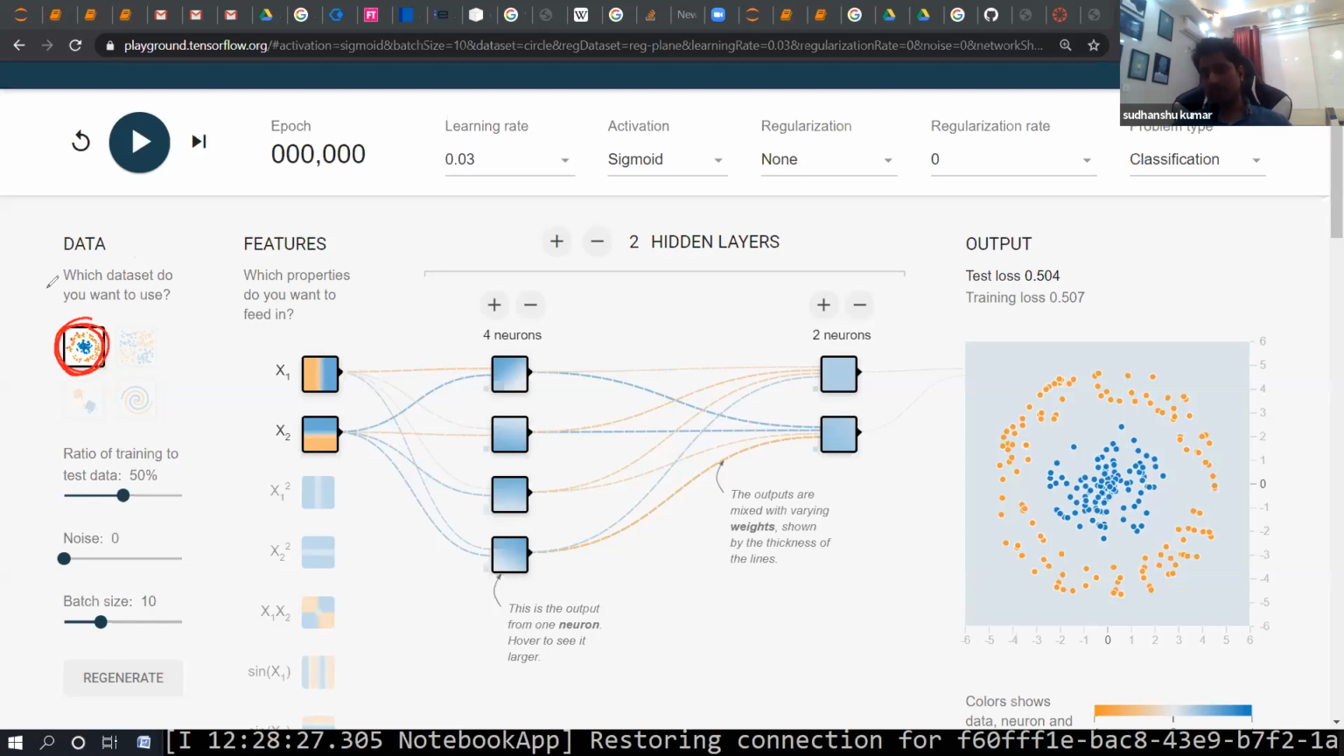Again, every data I can try to plot. If I have 2D data, I can plot it. If I have 3D data, I can plot it. Okay, so this is the data that they are trying to give.